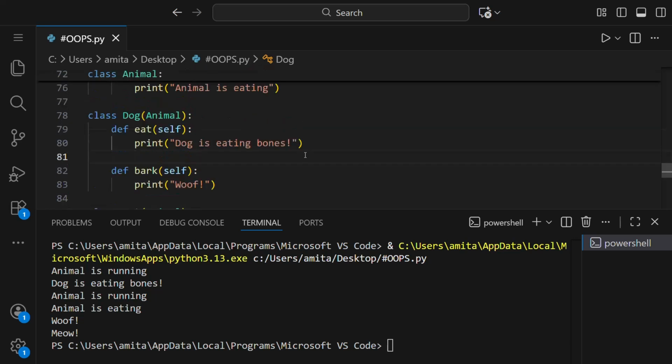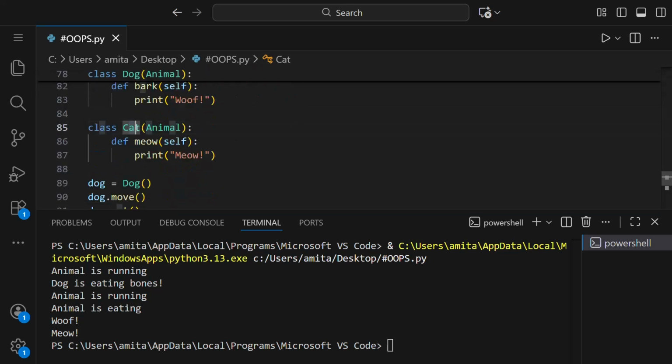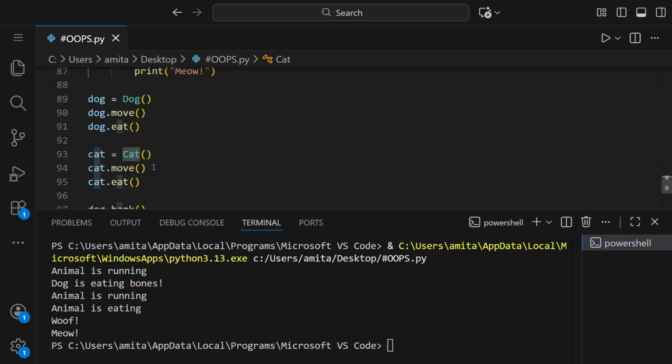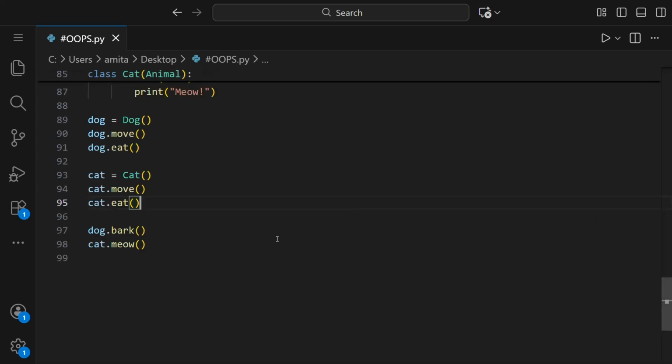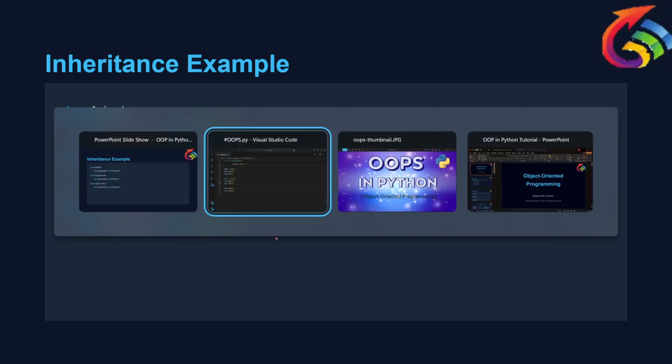But if you have an animal object or a cat, it prints animal is eating. Like this cat was an object, so it still says animal is eating. So we can customize methods in child classes while still inheriting the basic structure from the parent class. So let us see one more example here.